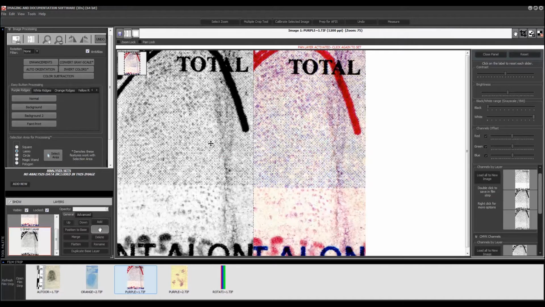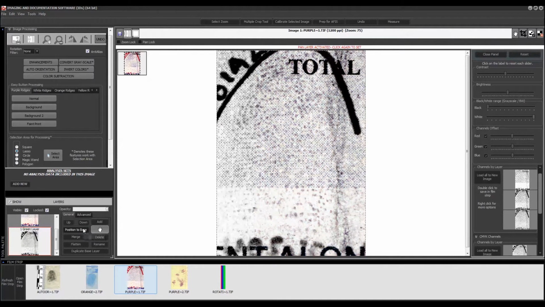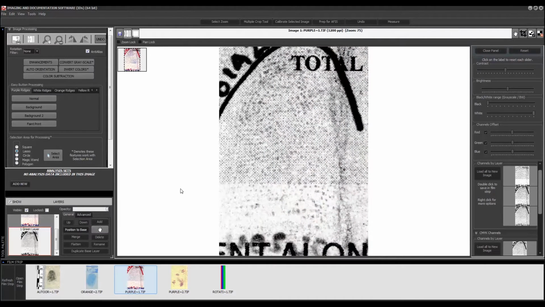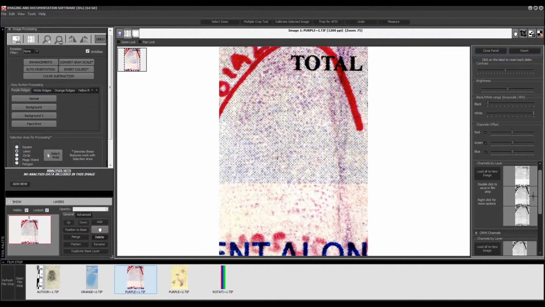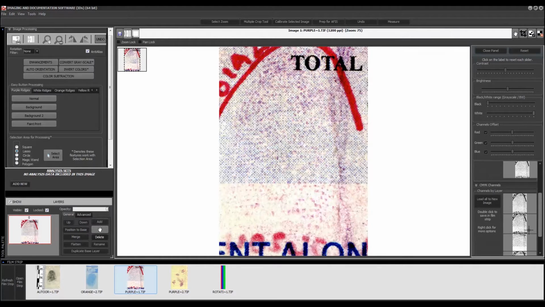Once you slide them off, it's a little hard to get them back if you try to eyeball it. So we click position to base, and it'll snap right back to where it was to begin with. And I just really didn't like it. I wasn't very happy with that green layer. So I'm going to go ahead and delete that. I can do that same thing with any of these CMYK channels.